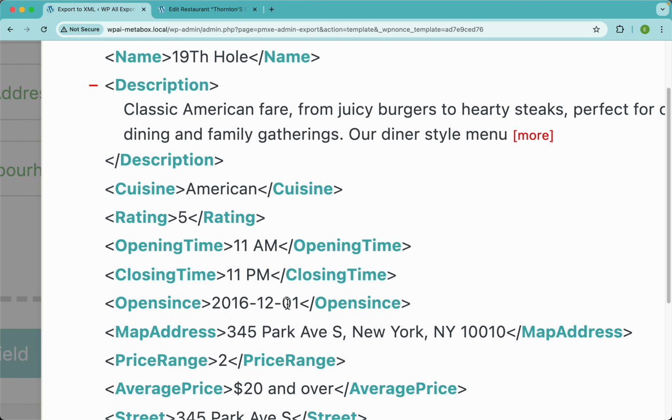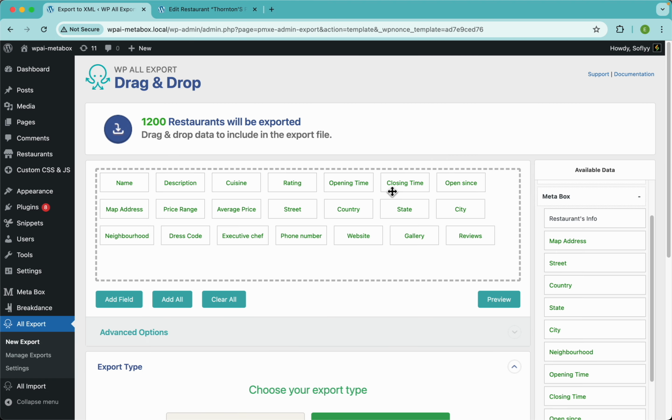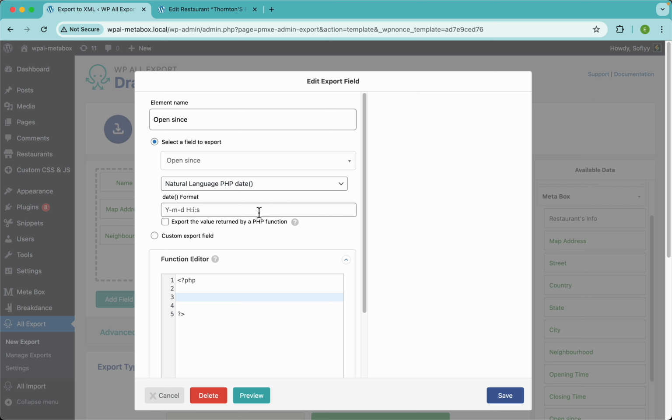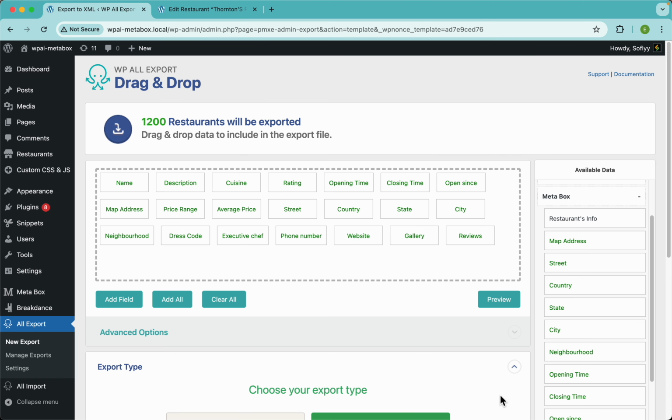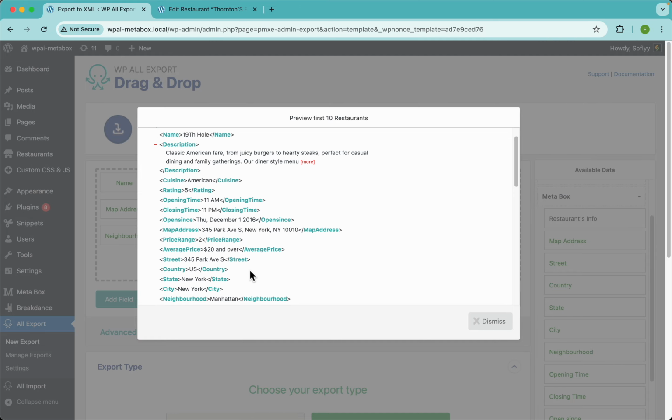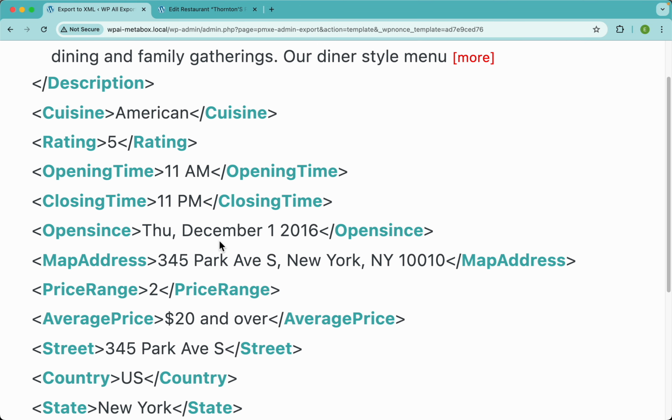Now I'm going to change the open scenes field so we have a more, I don't know, say readable, more friendly date format. I'm going to use D, comma, maybe D, comma, F, J, and Y. Let's try it like that. All right. And there it is, right?